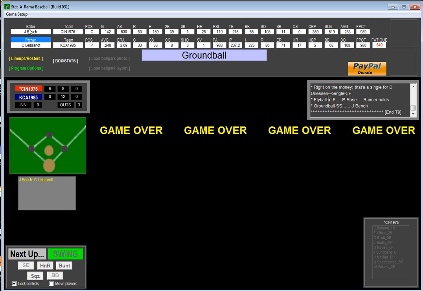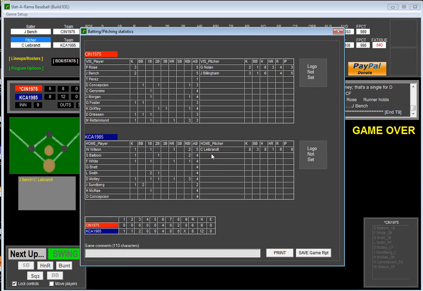So that's kind of the graphic mode right there. You can exit out of that and then you can close the game, but you can't go back into the ballpark. In fact, all you can really do is access the statistics in this particular form once the game is over.